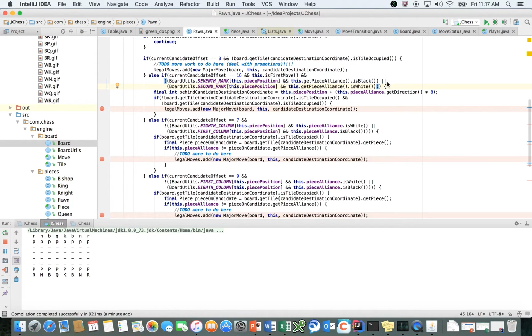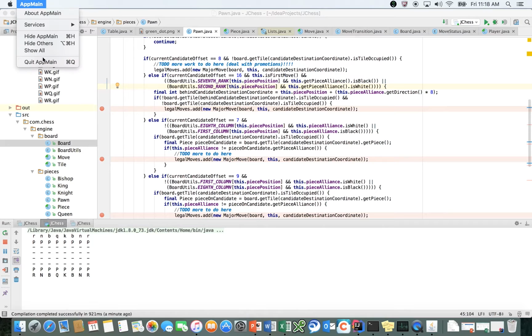Otherwise, this OR is kicking in, and it's not quite right. So we really want to say this condition is true for the pawn jump. The offset's 16, and it's the piece's first move, and one of these conditions is true. Before we weren't saying that. We were saying this condition is true and this condition is true, or one of these conditions is true. So you can step through it in the debugger and verify that on your own if you want, or ask me questions about it in the comment box.